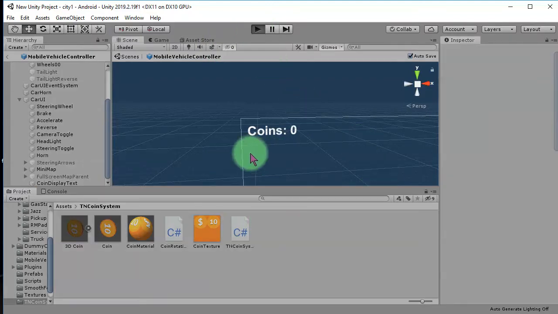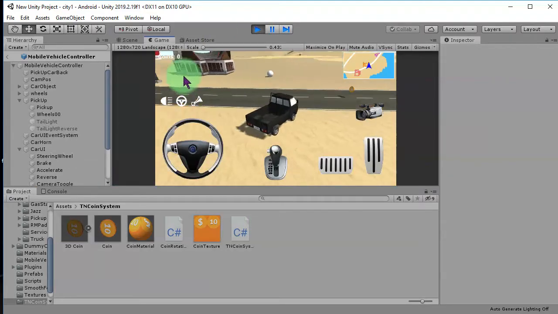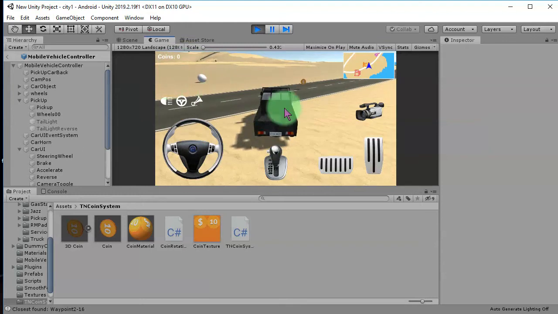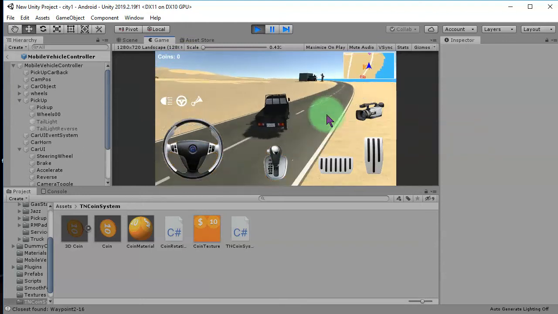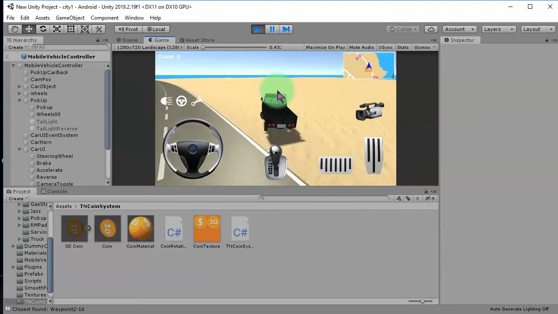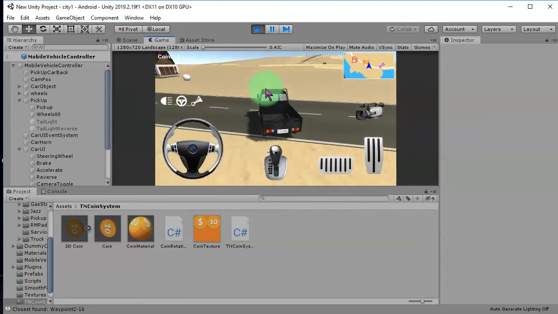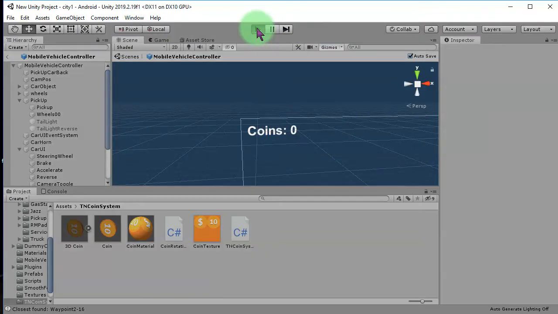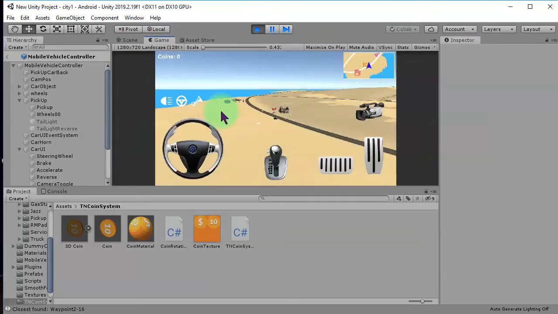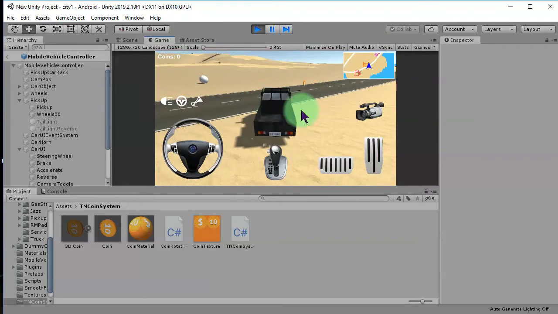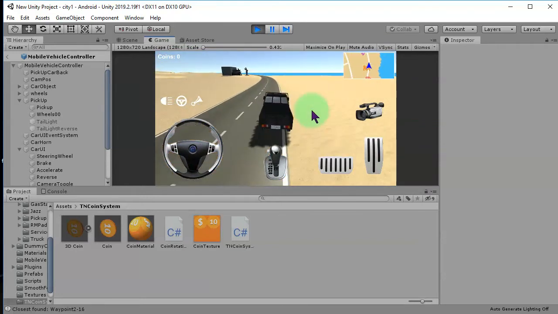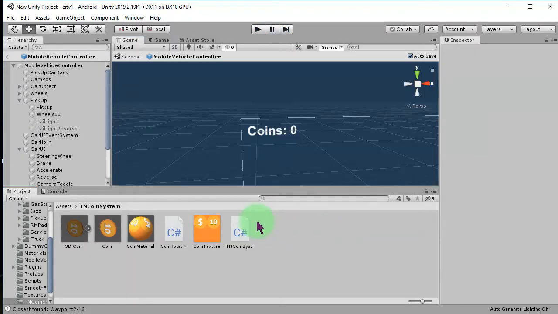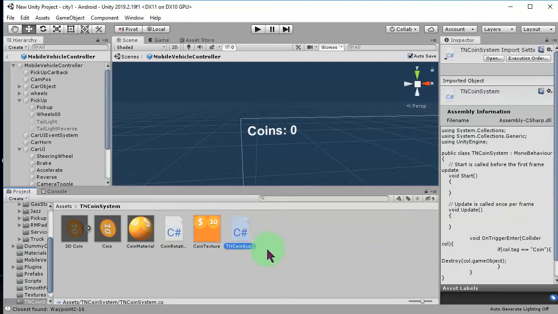Now we have the display text, but it is only a simple text. It doesn't work at all. Whenever we get a coin, the display text is still 0. So what we are going to do here is work on the scripting. Let's open this script file.